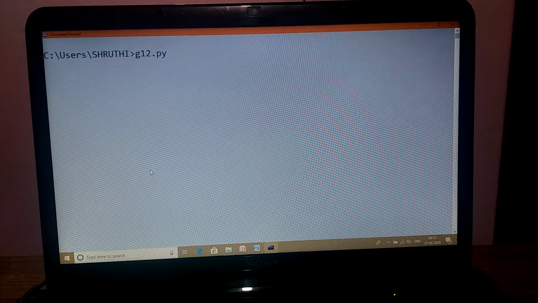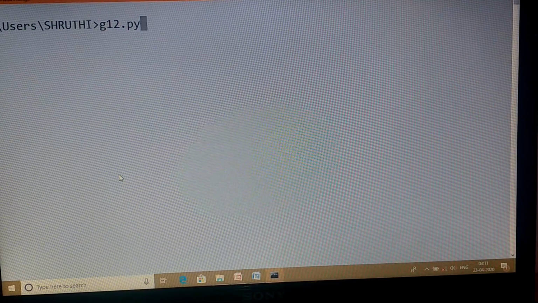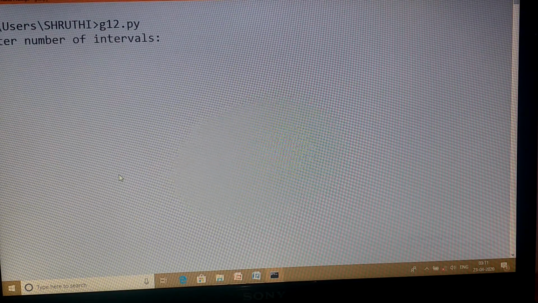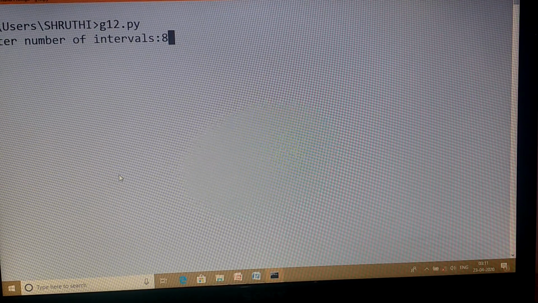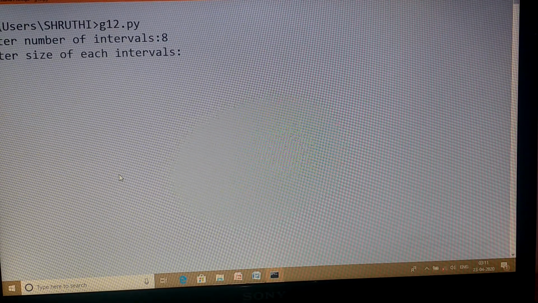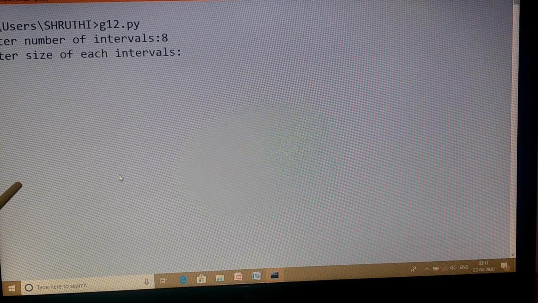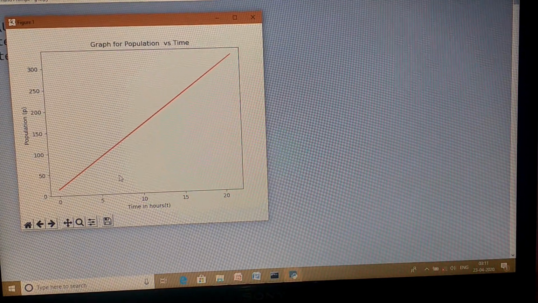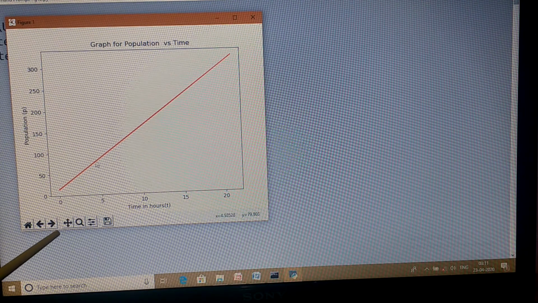I am storing my program in a file called g12.py. It will be asking the number of intervals, how many intervals you want. I will give it as 8 for 8 intervals. Now what is the size of each interval? So let it be around 2. See, a graph appears. I had given red color maybe, so it has appeared in the red color.